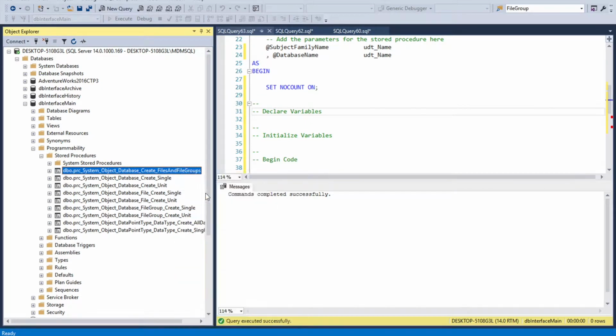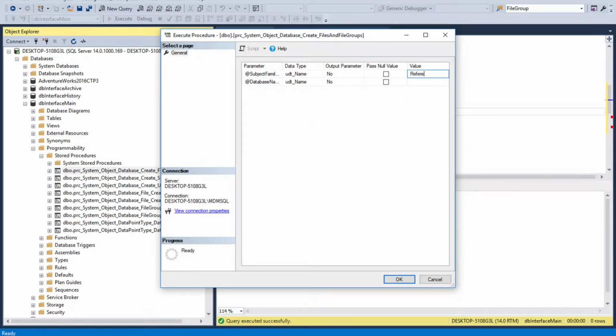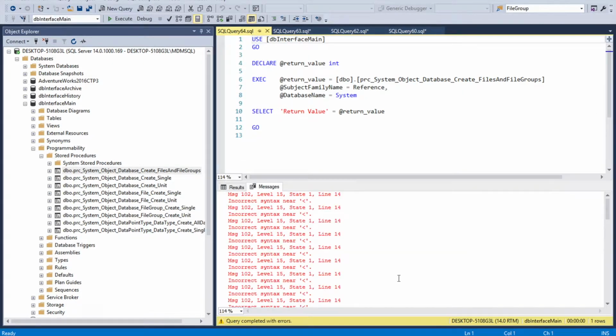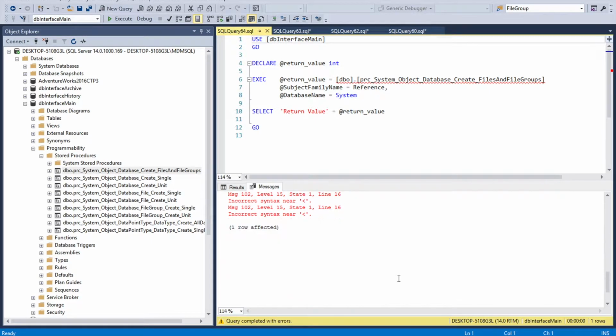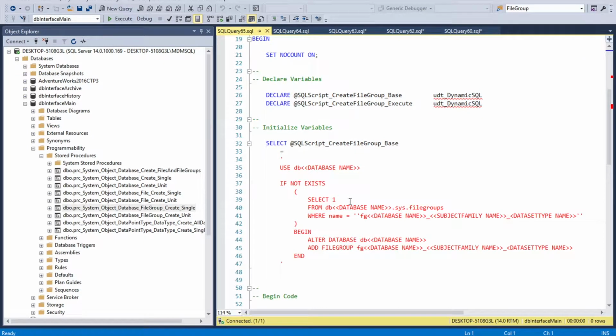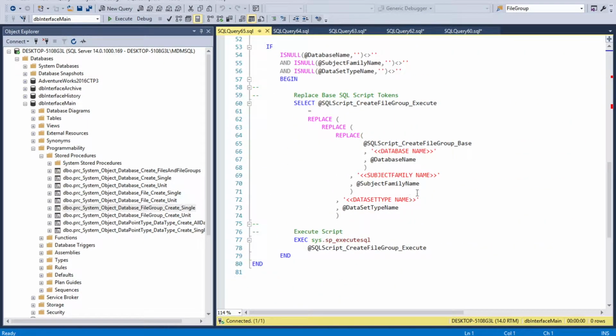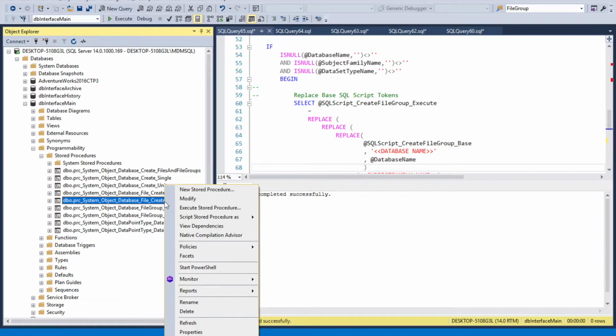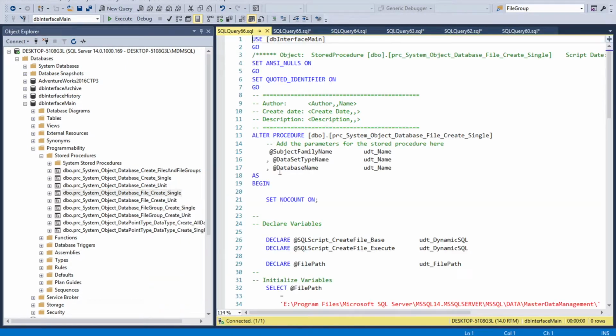Since system's going to be the first database that we work on, I'm going to create reference files and file groups on the system main history and oh crap. Well, this is an error I've seen all the time. So somewhere I don't have the right token in my base script. So easiest way to figure these out, especially when working with these scripts, is just kind of print out what you're doing and stop the execution from happening, and we'll do it on both.